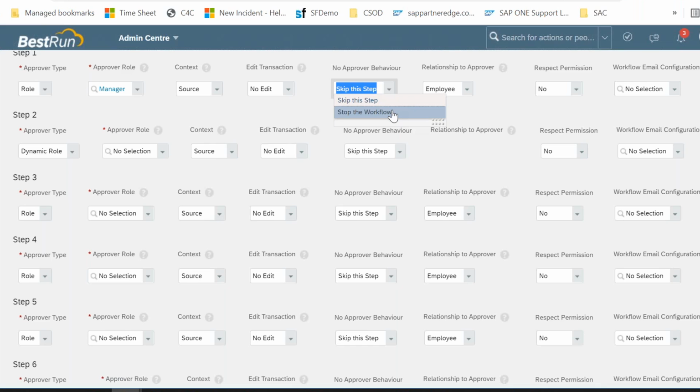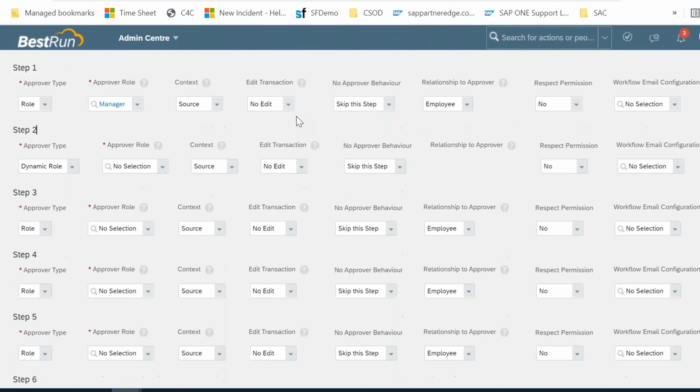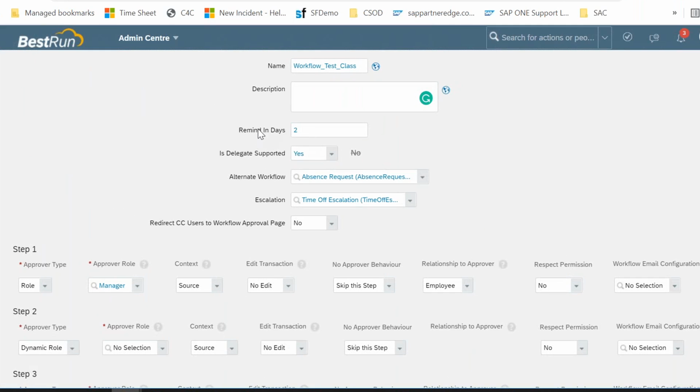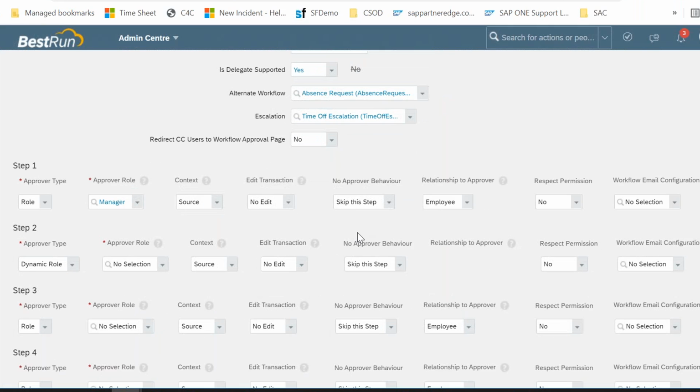Yeah, so this is what happens, and rest everything you have defined above, like escalation and remind days, all this will come into the picture and it will work there. But yes, that will get stopped, and of course you have to change this. Either you have to make somebody sit there on that particular step, or else it will not work.